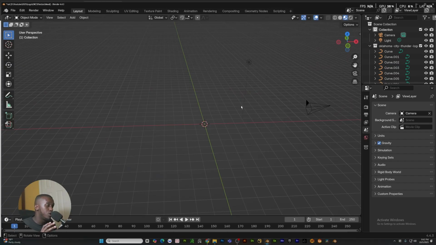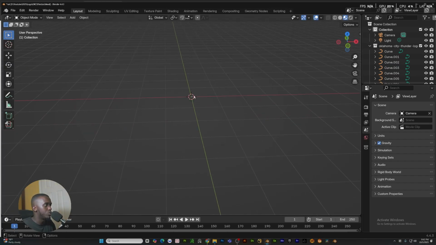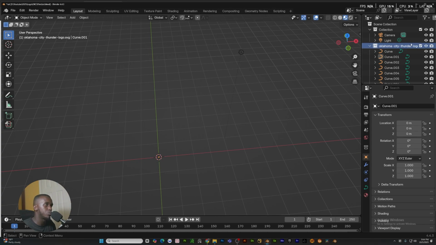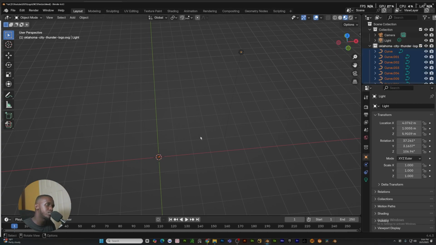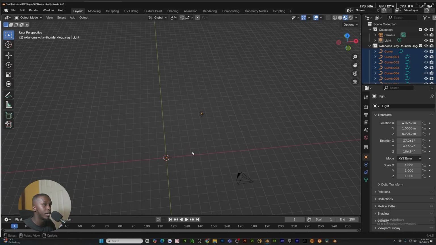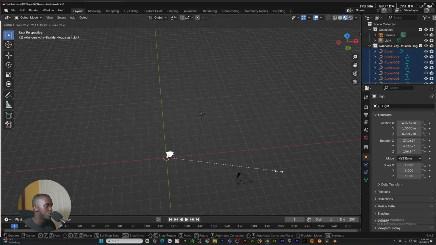Once we import it, you can see that it imported extremely small. So one thing that we're going to do is go to our collection, which it made for us. We're going to right click and go down to select all objects. What this does is select everything in our collection. Think of a collection as a folder or a group. Then we're going to scale this up.